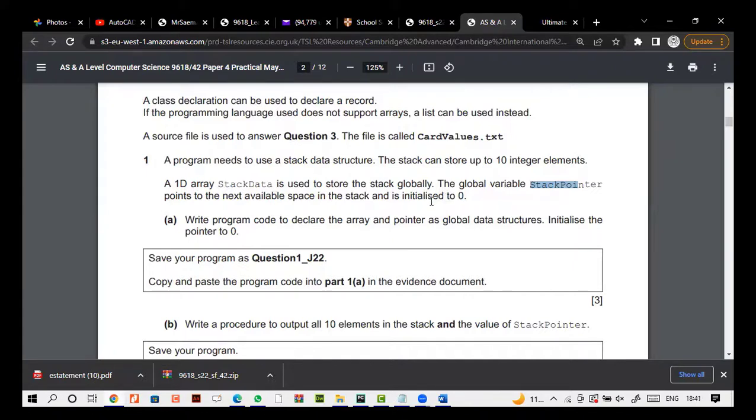So the first part basically says that you write program code to declare the array and the pointer. We have to declare the array and we have to declare the pointer, as global data structures, and initialize the pointer to 0. So there are certain things that we have to be careful about, you can note them down. Let's start doing it.